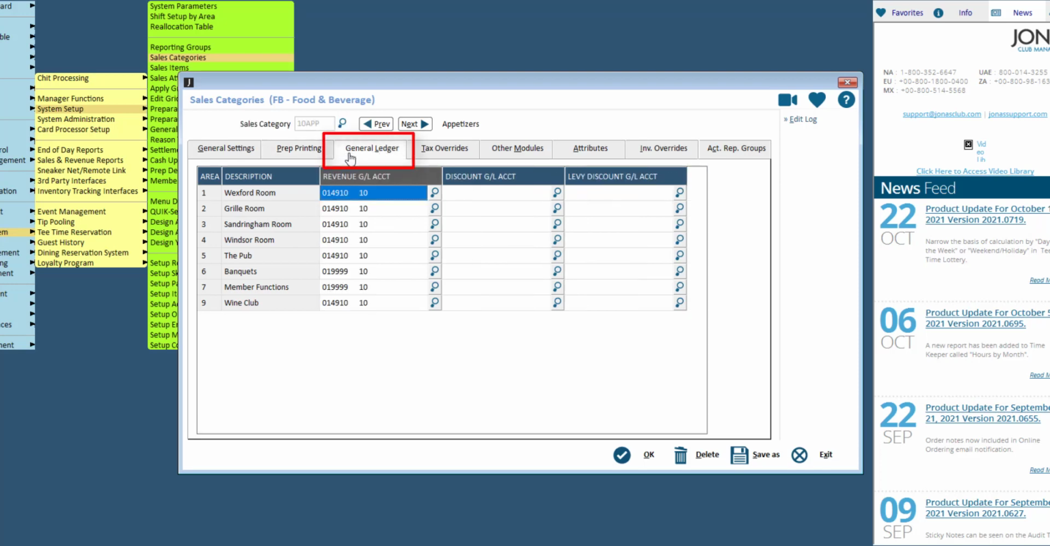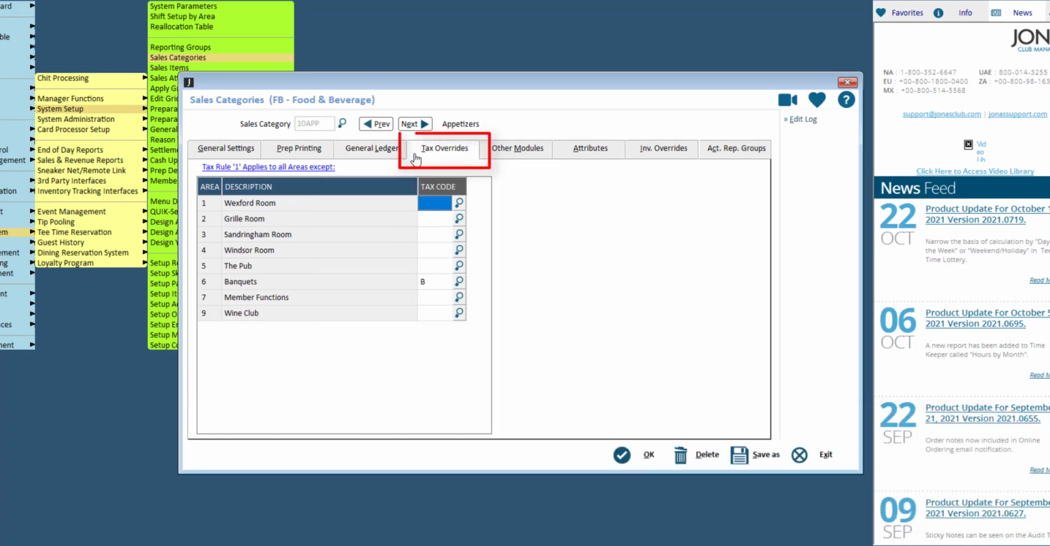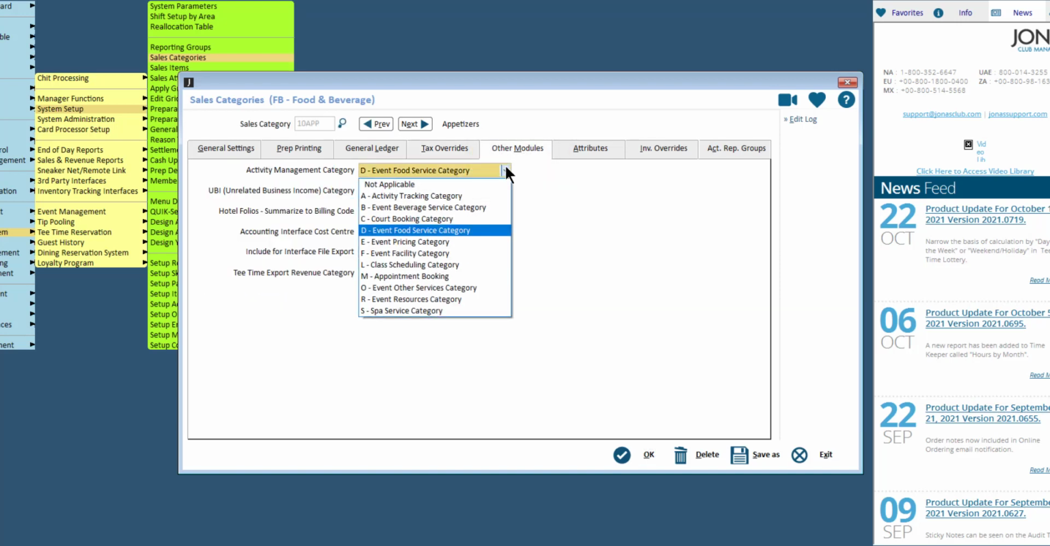In the General Ledger tab, indicate for each sales area where the default GL account postings for each revenues, discounts, and levy discount should go, as applicable. Use the Tax Overrides tab to select a tax code to be used as an exception for each applicable sales area. A blank cell is used to indicate that the default defined in the General Settings tab is to be used unless specified otherwise.